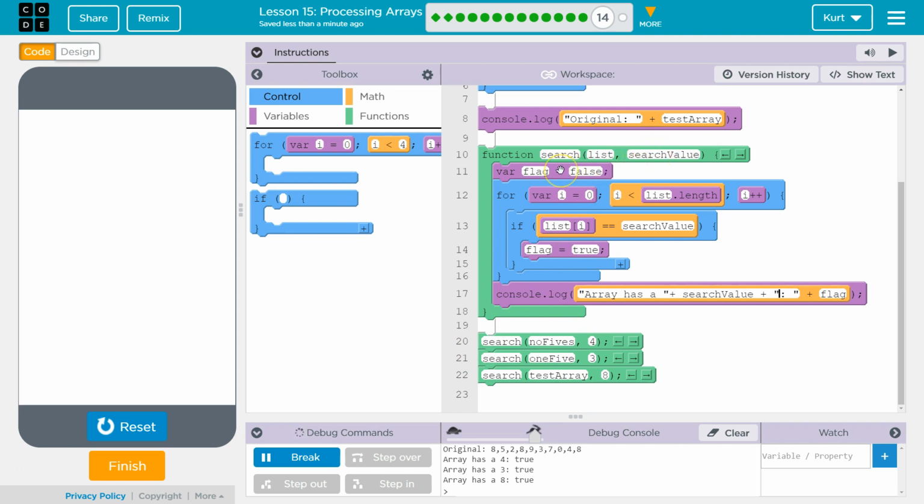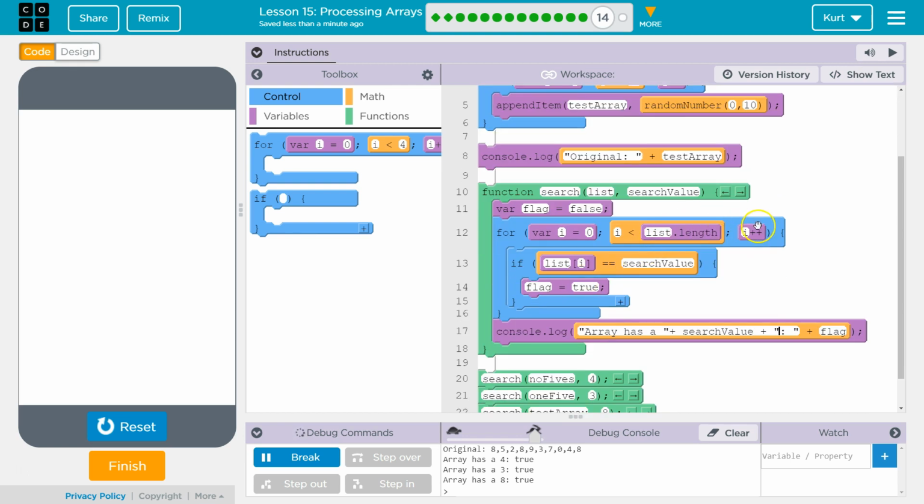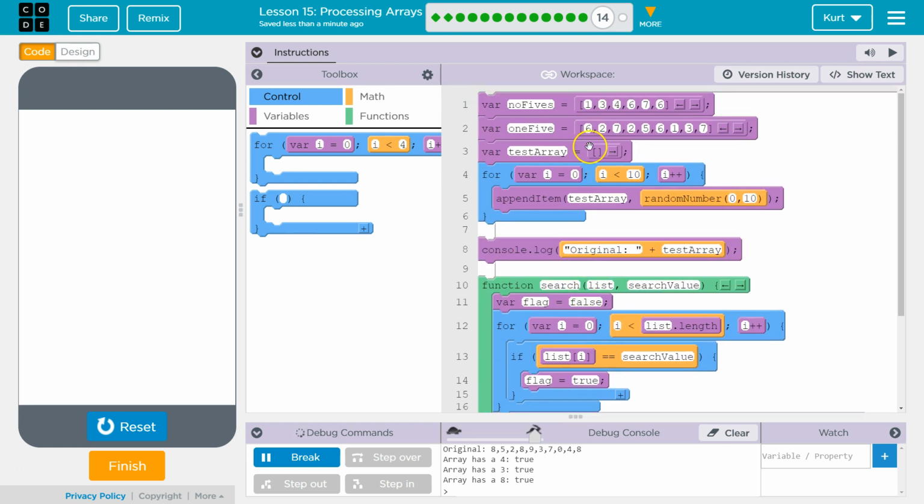It says, all right, make this variable flag, set it to false. Let's do a for loop, okay, of, oh wait, list.length, list, what's list? And it knows it's the first one, and oh, list is this array, our no fives array up here. Okay, and then it keeps going. Okay, so no fives index 0 to start, what's that?